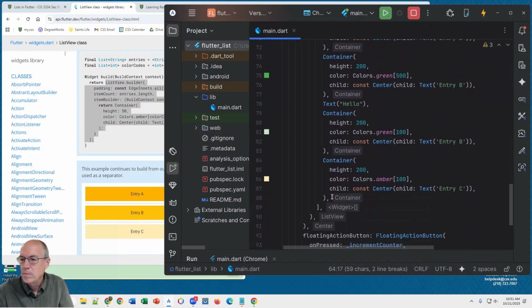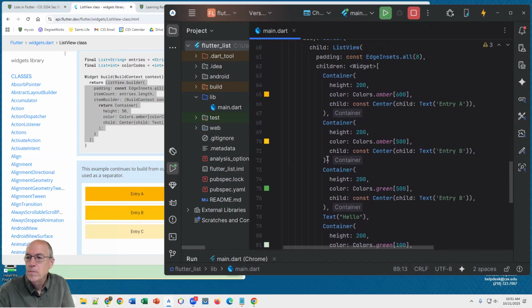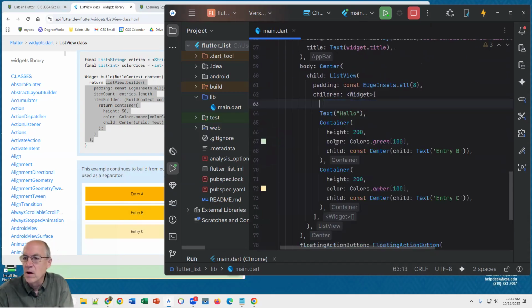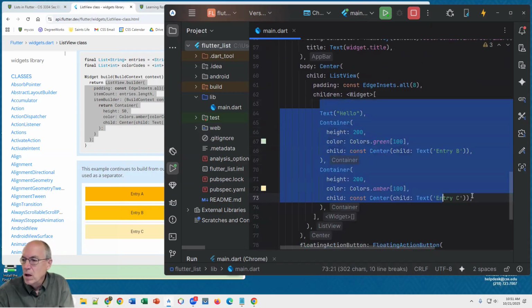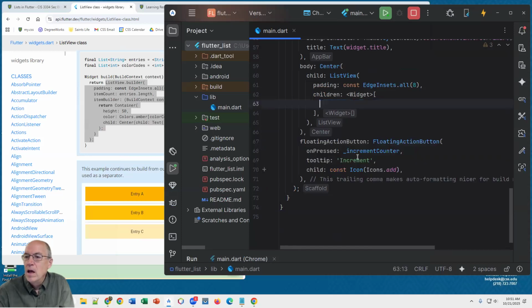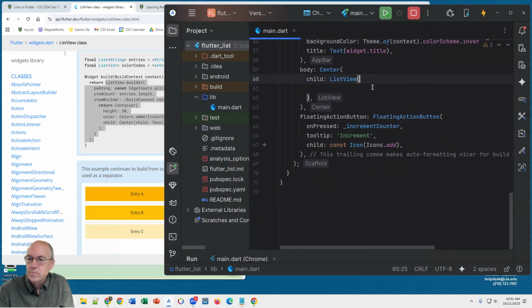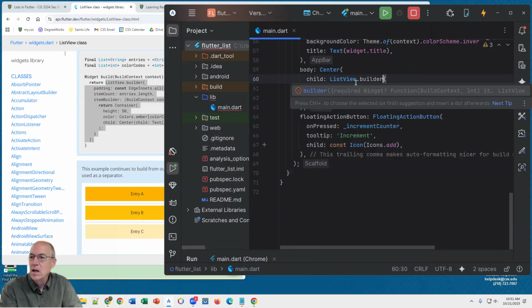Again, here are these children. I'm going to get rid of those. More children. And so here's my start of my children part here. I'm going to get rid of that. And I'm going to get rid of the padding. So all I have is a list view. I'm going to change it to list view.builder.